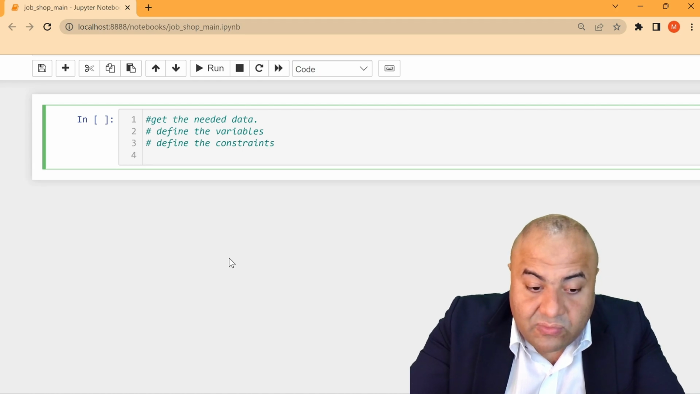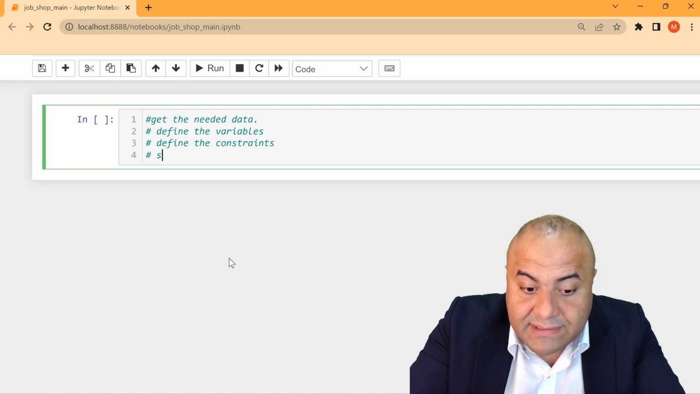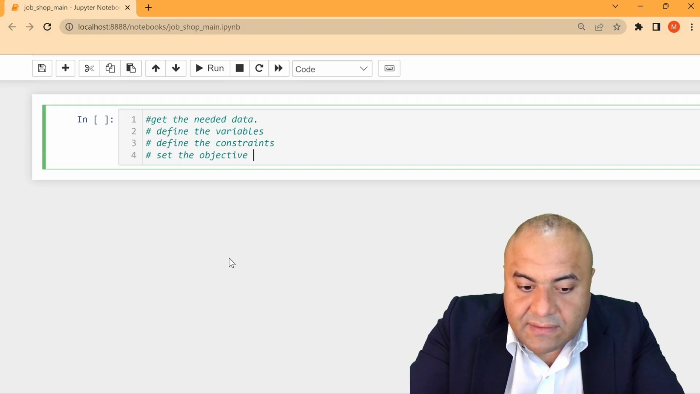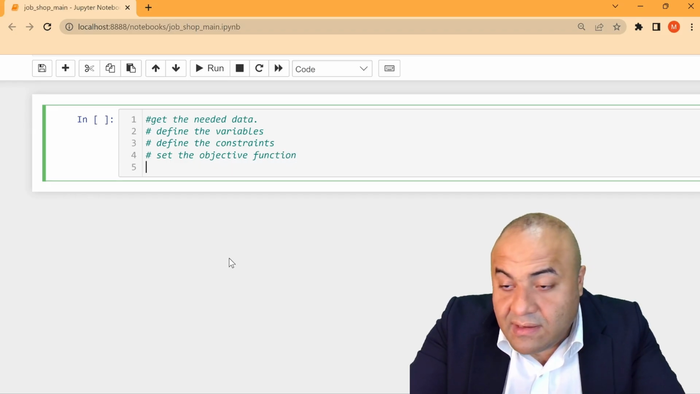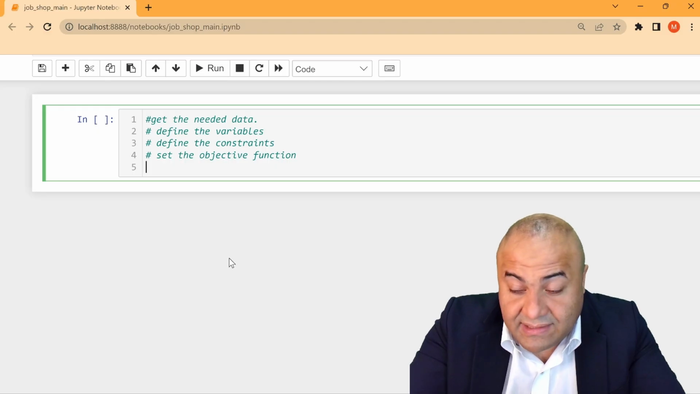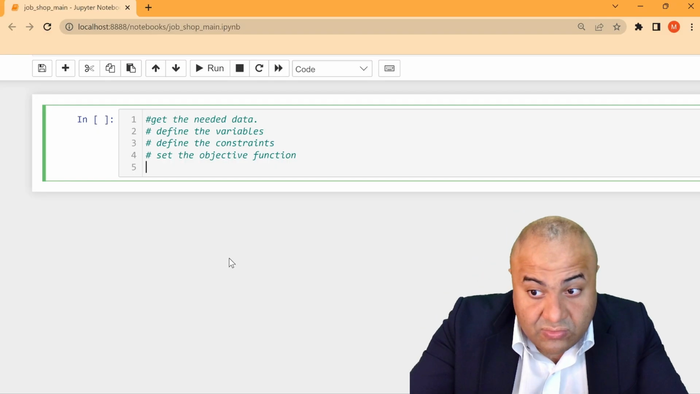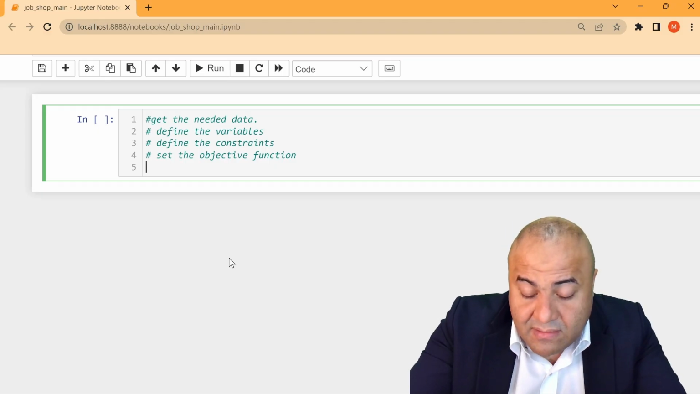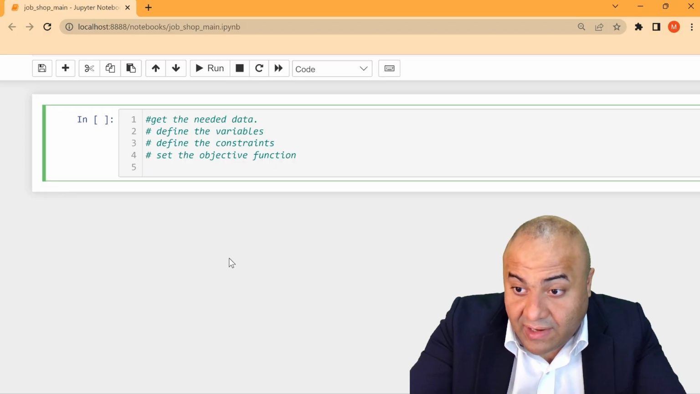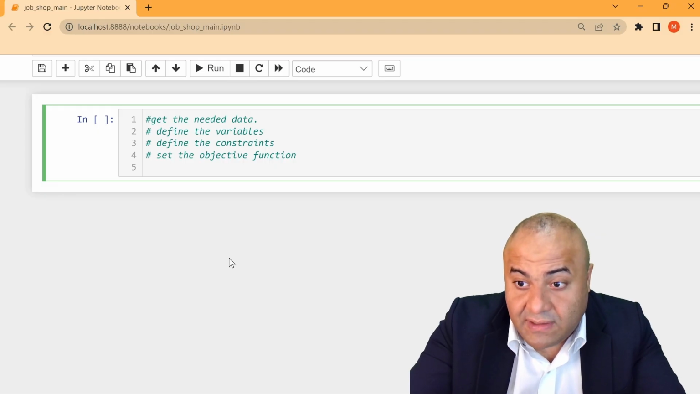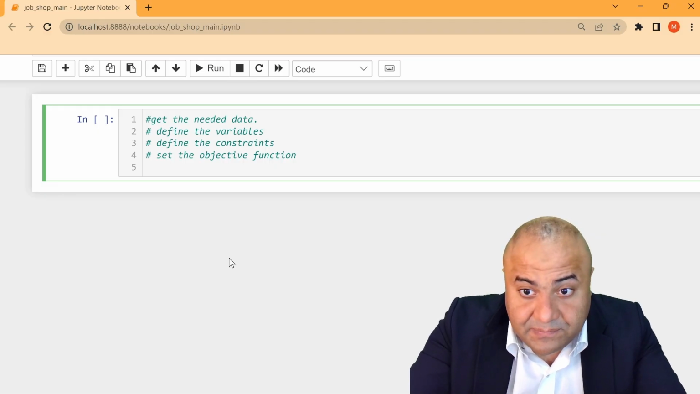And after that, we have to set the objective function. Setting the objective function, in our case, is to reduce the total duration of time needed to solve this problem.